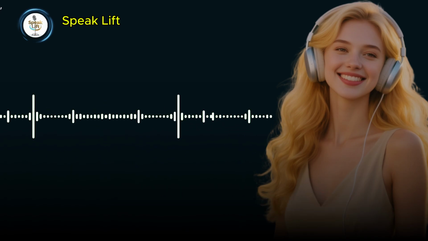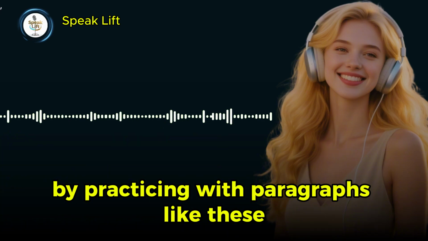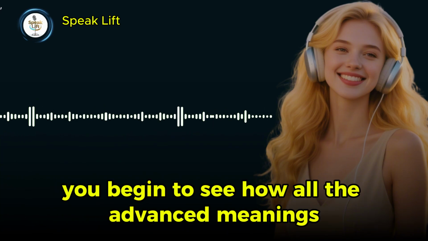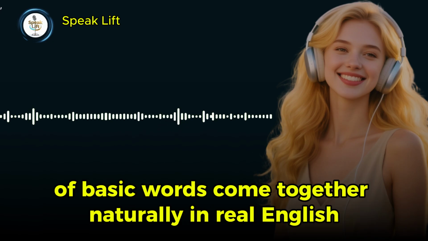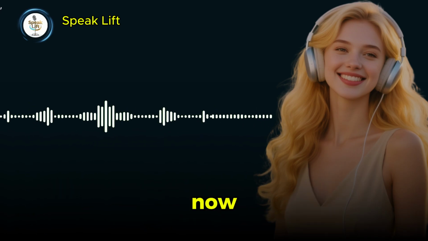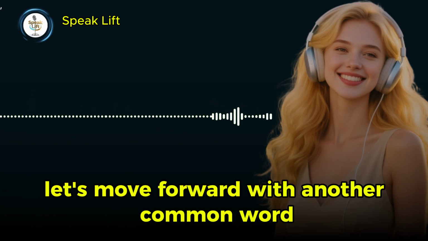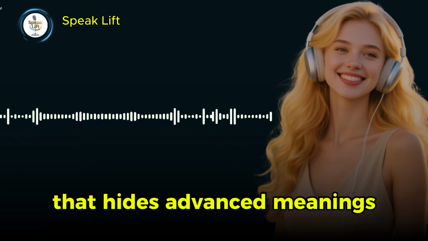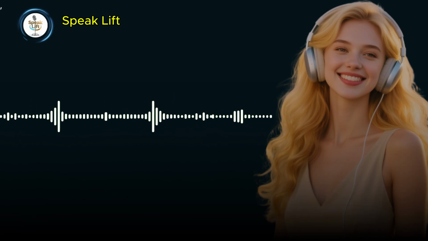Excellent practice. By practicing with paragraphs like these, you begin to see how all the advanced meanings of basic words come together naturally in real English. Now, let's move forward with another common word that hides advanced meanings.